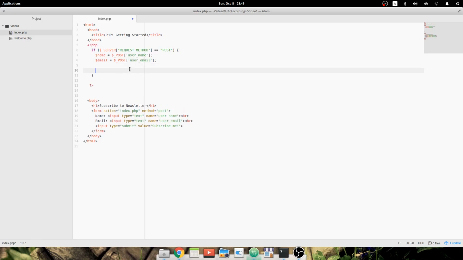So now what kind of information do we want to do with this? At the moment we're not connected to any kind of database, so we cannot save the information, but we will do that later in the course. But at the moment we want to keep that information.